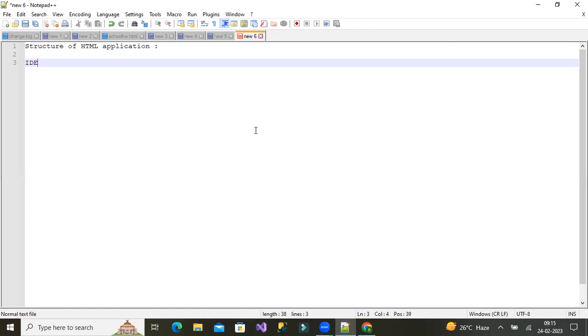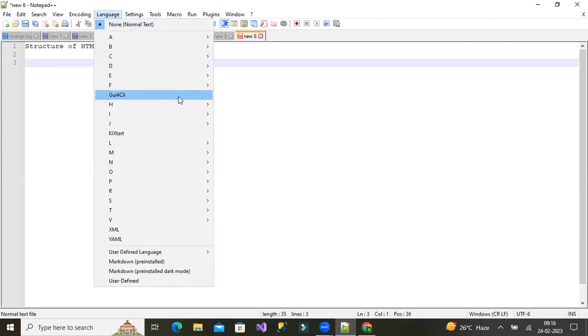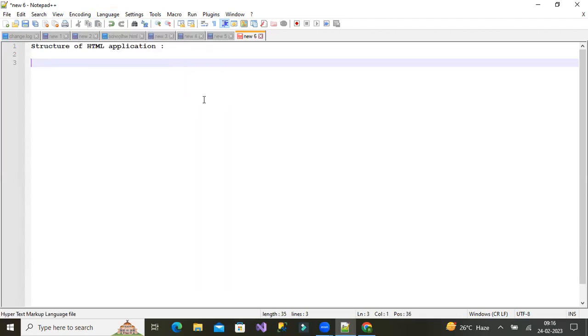And where do I write my HTML code? HTML code can be written anywhere, but finally, the file should be saved with the extension .html. You can write it anywhere. A simple Notepad can also be used as an IDE for your HTML application development. So let's see the structure of this. This is Notepad. Let's see the structure of your HTML.